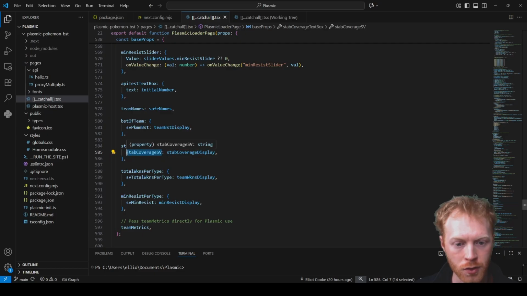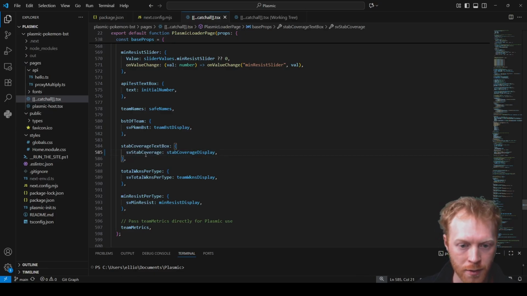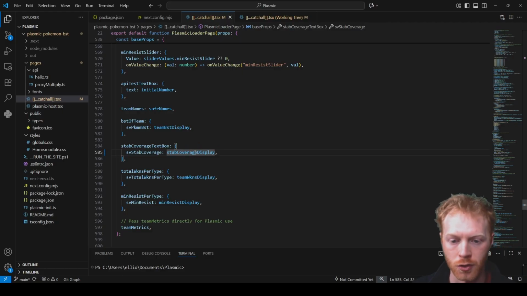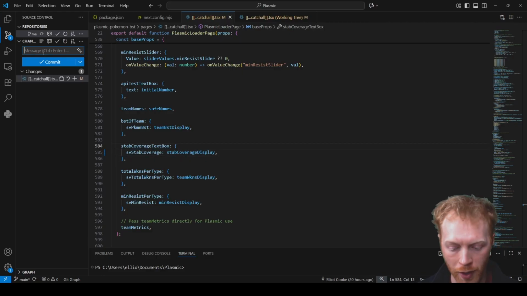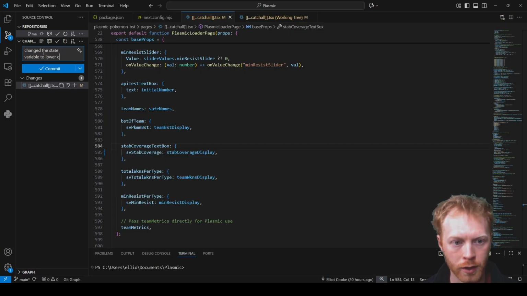I've come back to our code, and I'm going to replace the state variable name, so to accept the string value that I've created, and then this is the Plasmic component name. I'll then commit this to GitHub. Changed the state variable to lowercase.